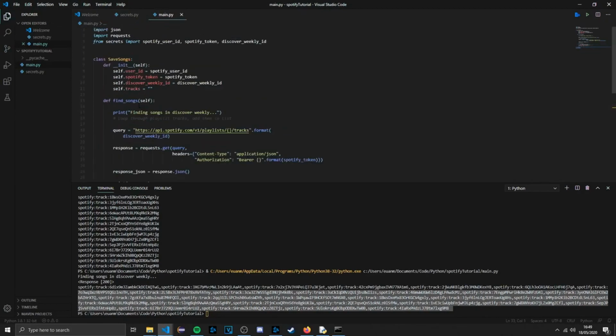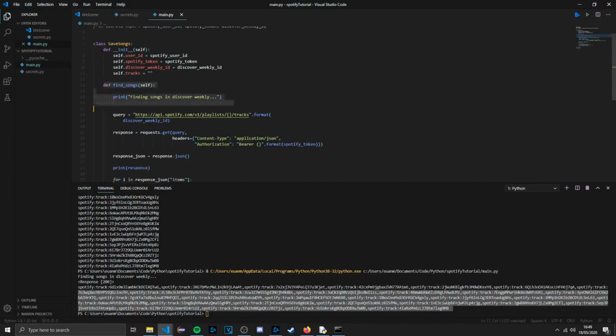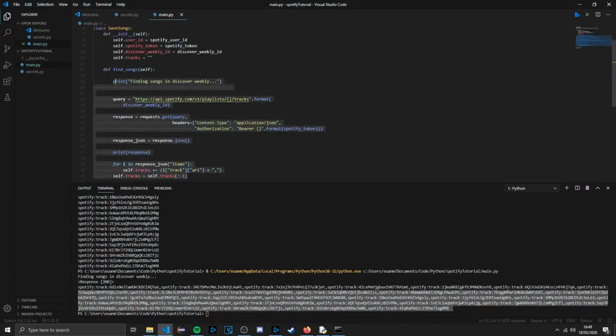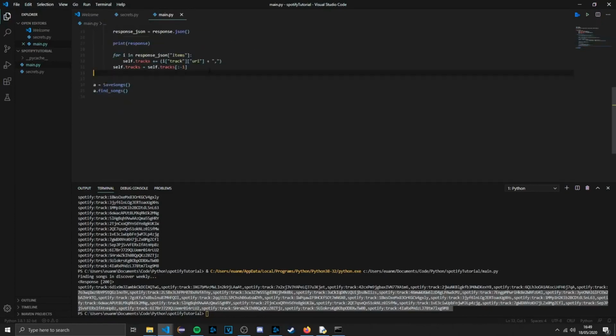Now we need a second function. So we've gone through the songs and we've found the ones, we've added them to a list. Great. What's step two? Well, step two will be to create a new playlist. Let's make a function called create_playlist, and this will, well, create the new playlist, obviously.